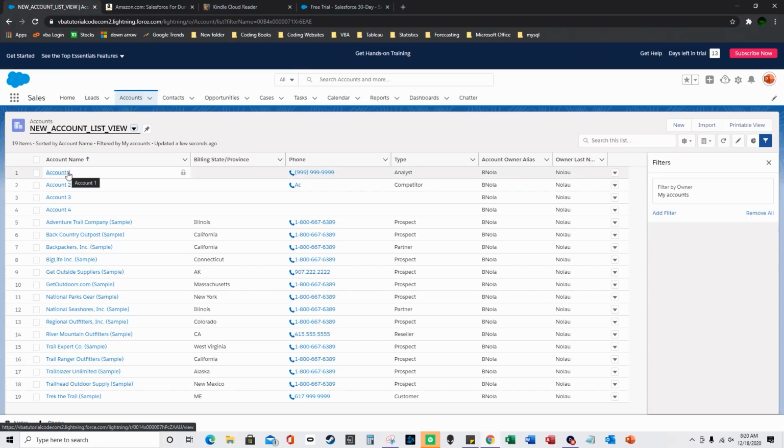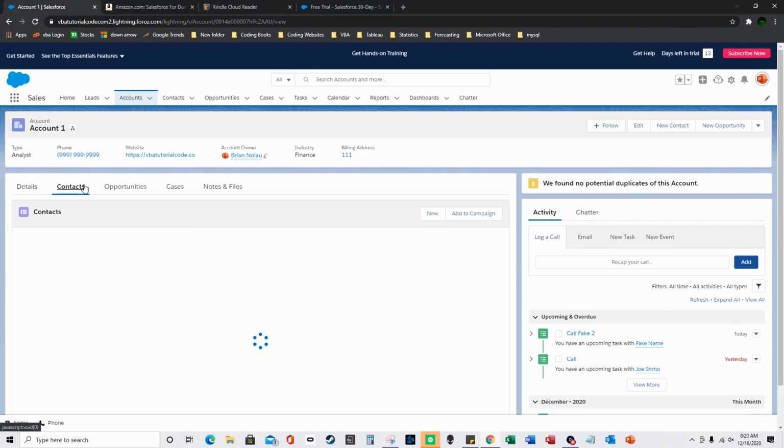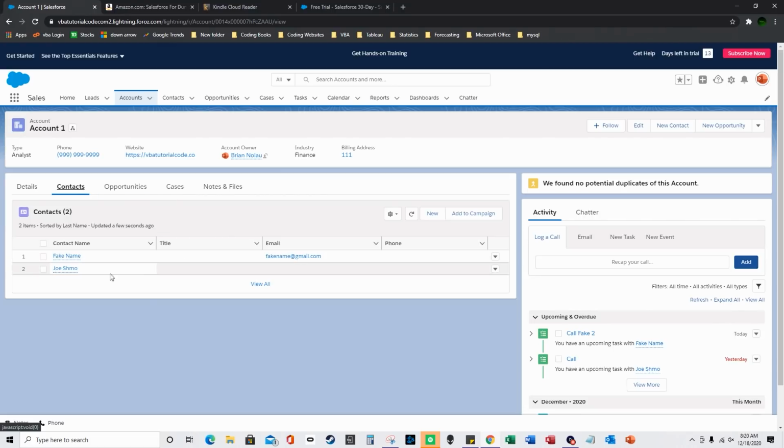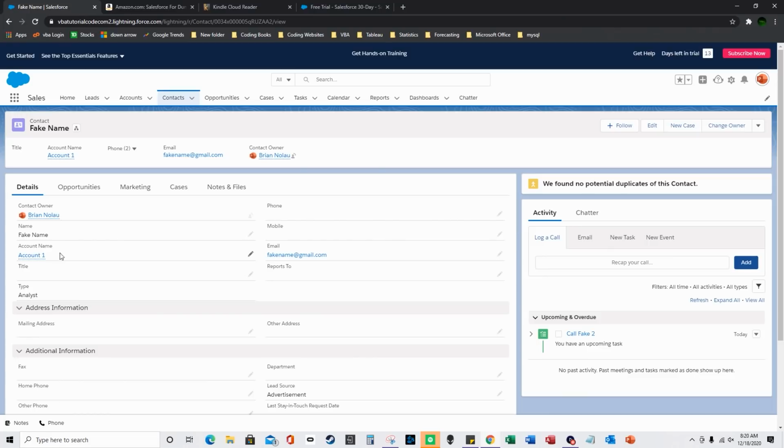So for each of the accounts, you can add contacts. These are the two contacts that are part of account 1, fake name and Joe Schmo. So I open up fake name, and under account name it has account 1. So when you create contacts, you can make them a part of accounts, and then you can filter those accounts by whatever fields you want. So you can organize your contacts by location and quickly drill down to whichever contact you want to work with.